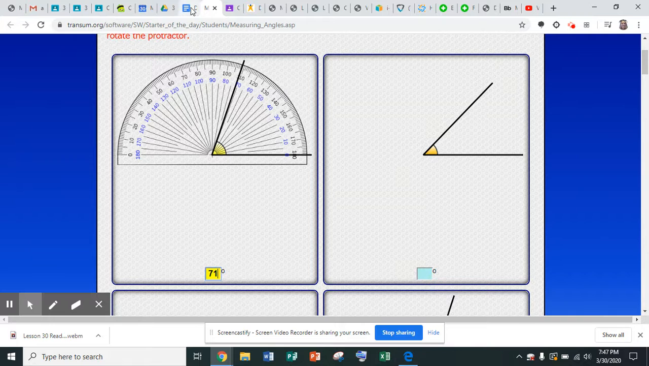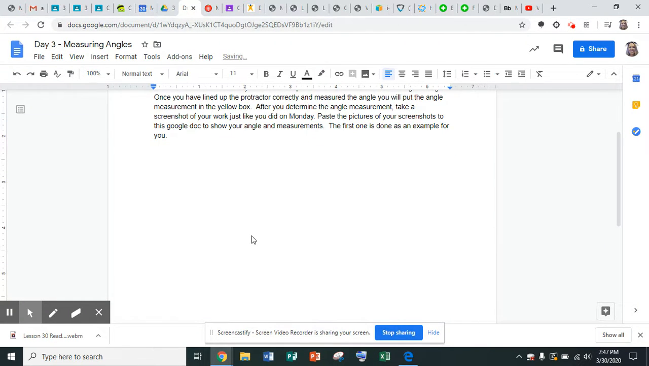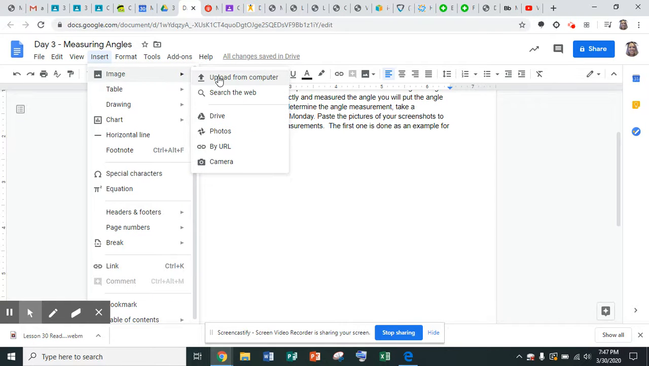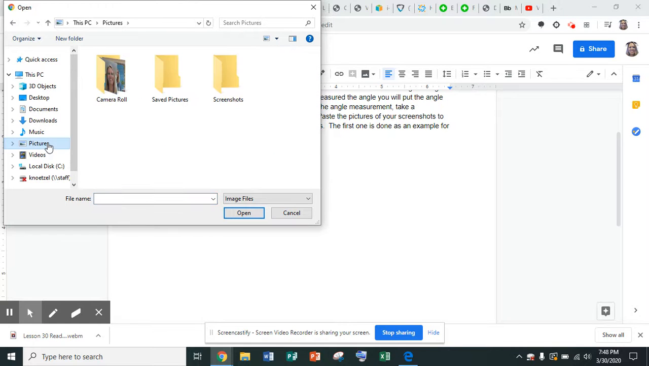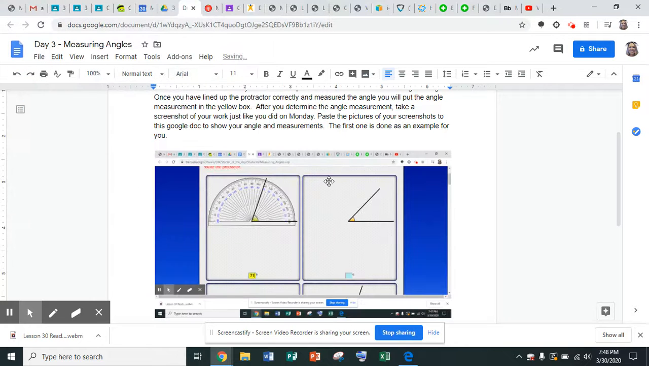And then you're going to go back into your document. I'm going to go ahead and delete this one so I can show you how to insert this one. So you insert image, you upload from the computer, and you're going to go to your pictures, and then here's my screenshots. So here's my screenshot. I'm going to open it and put it in there, and then there's my 71.